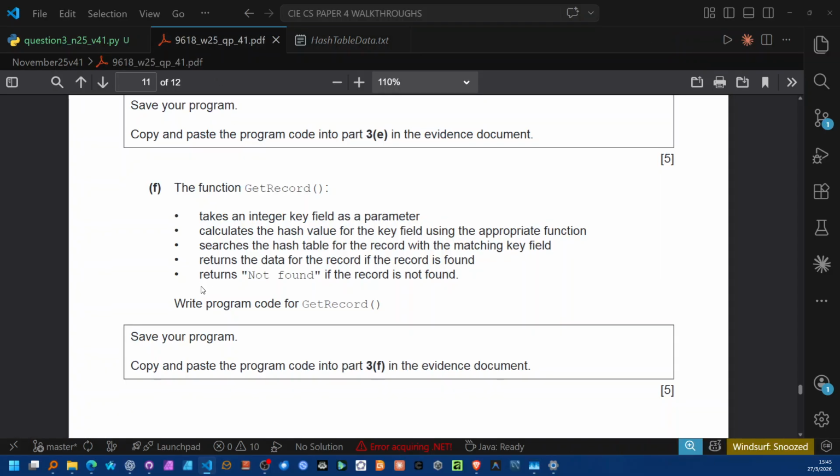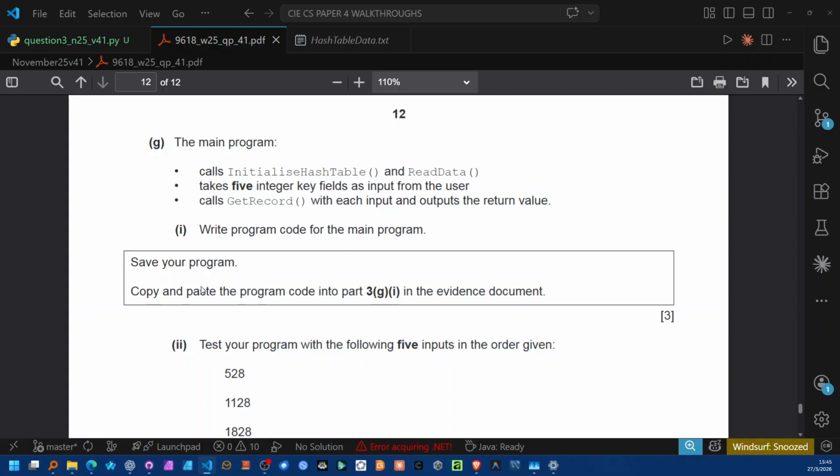Then on part G, we have the main program that's calling initialize hash table data, initialize hash table and read data respectively. It's going to take 5 integer key fields as input from the user. Then it's going to call get record with each input and output the return value. Then we have to write program code for the main program that does those 3 things.